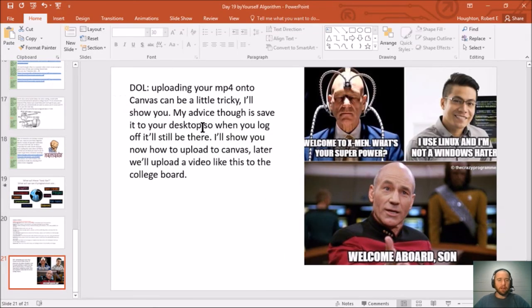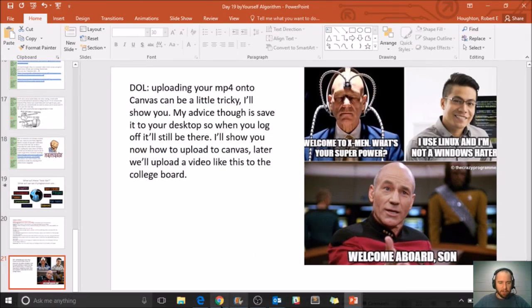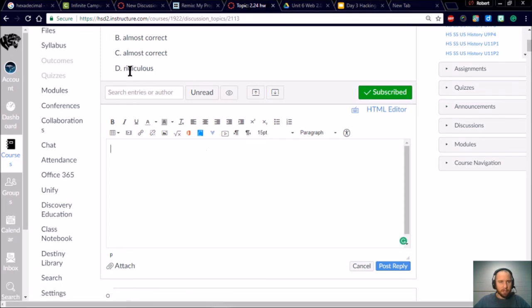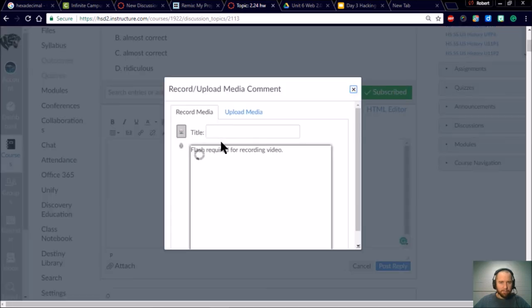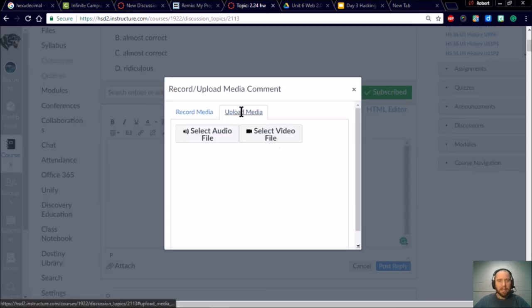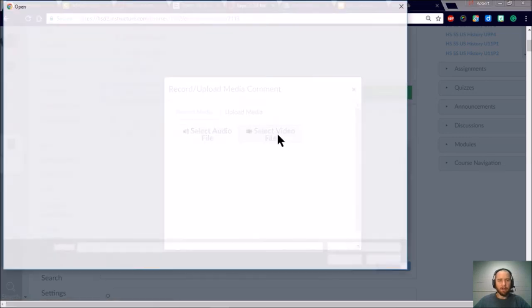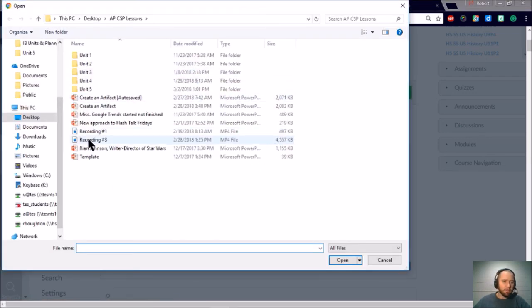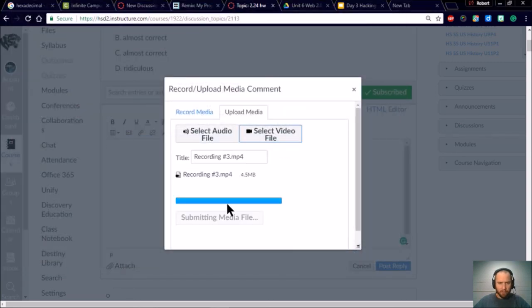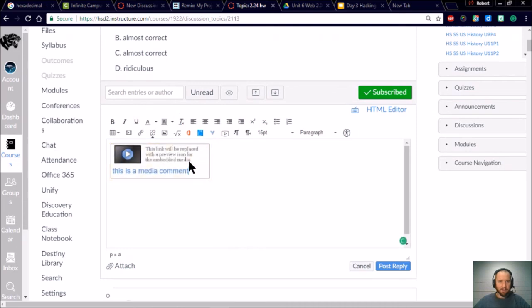So let me go show you how to do the Canvas upload with the video. If I go here and I click reply like usual, you see I'm on an old homework lesson right here. But when you're looking at this screen on Canvas, you can click the little video looking thing, and then you can choose this upload media. You want to select a video file. You can look through your files, pick the recording that you had done, and just double click it. It'll upload like that. And then there it is, and then you post reply. It's that easy. So good luck.